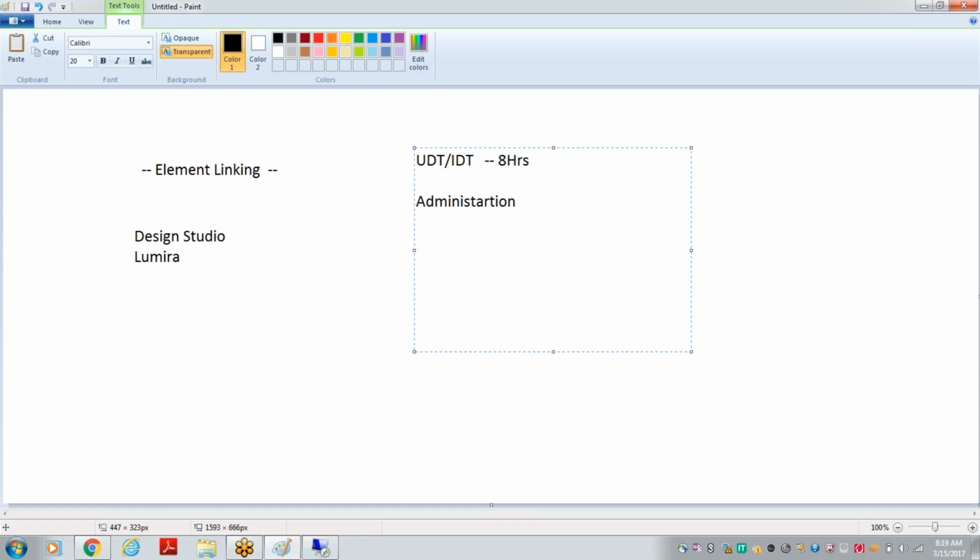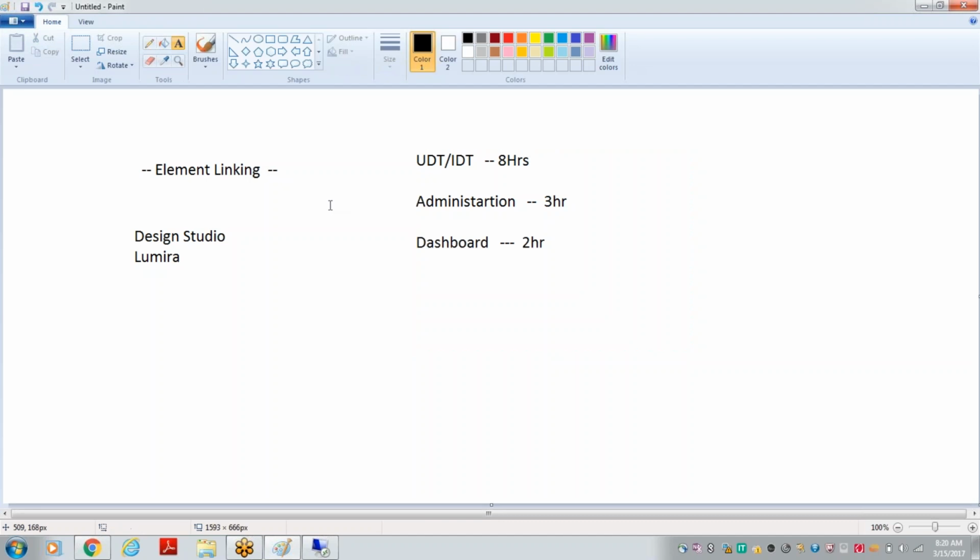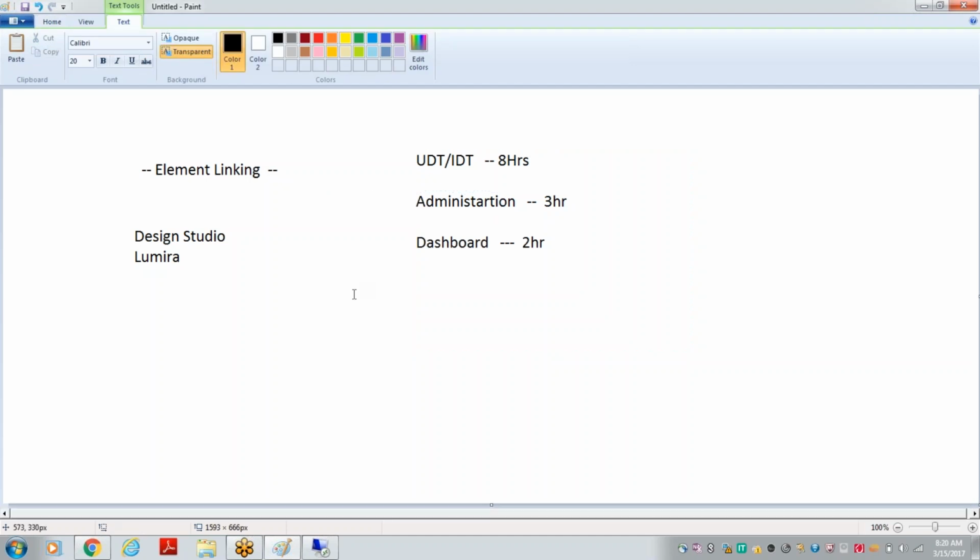Once the administration part is over, I'll start with the dashboard part. The dashboard is the last session. The administration session is going to be almost 3 hours, and the dashboards again approximately a 2-hour session.